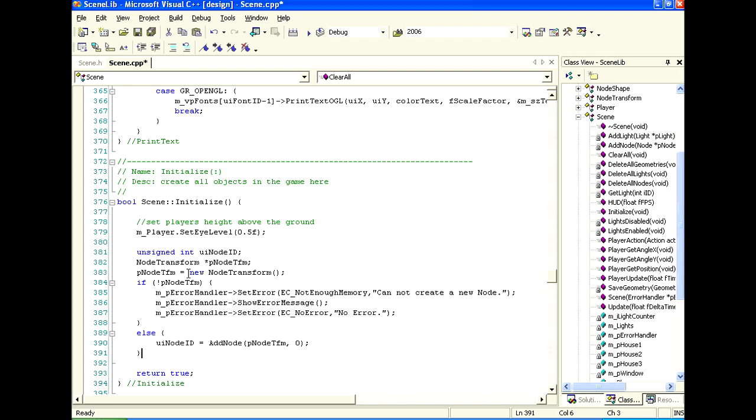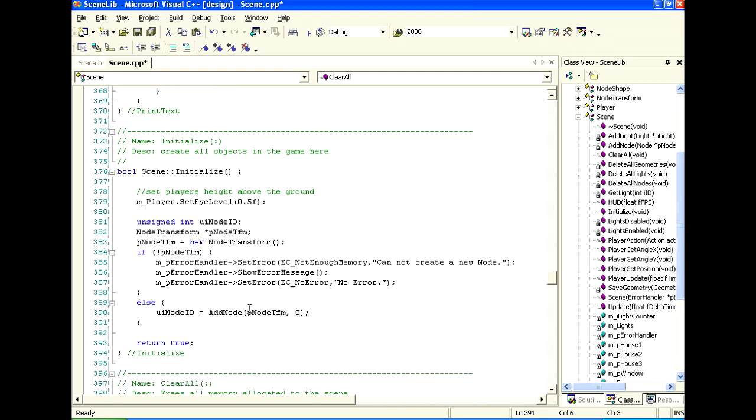So if we can allocate the memory to create this node transform, then we can assign whatever values we want to the transform, but I'm not doing that. I'm just using the default values. And then I'm adding this node to the scene graph. So this function here is going to make all the connections inside the scene graph. I pass in the pointer to this node transform, which we created up here, and we're saying the nested value is going to be 0. So in other words, we're nesting it underneath the root.